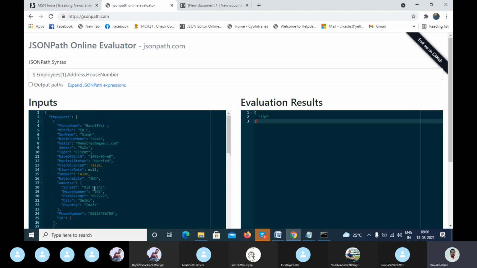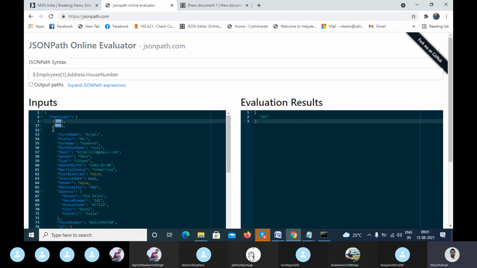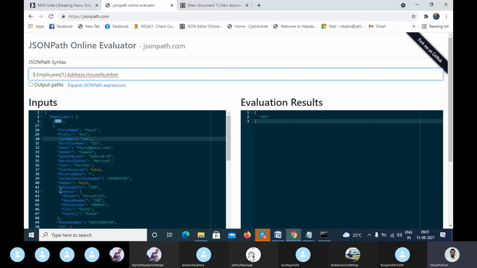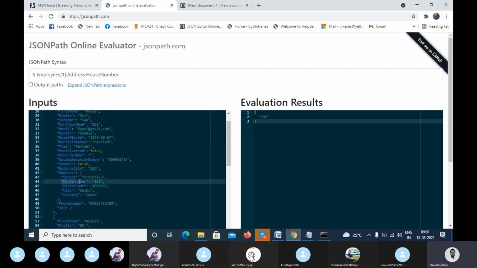So first you have to check that this employees is an array. Inside this array we have multiple objects. So if you want to access the second object's property, first you have to find the location of that object. What is the location? 0 and 1. That's why I have passed 1. After that you have to access the address and then the house number. Any query? Clear? Because the response is small now, we will be able to get it.